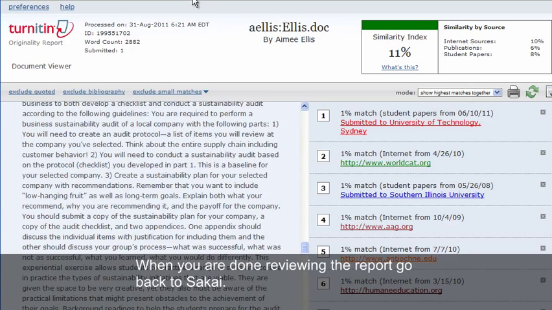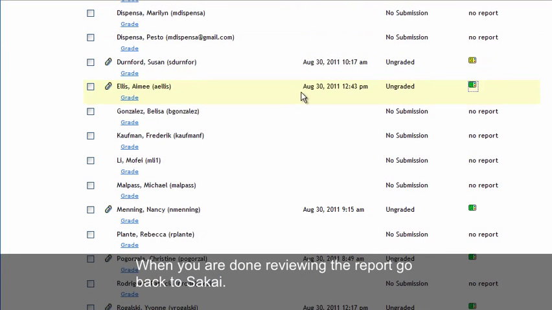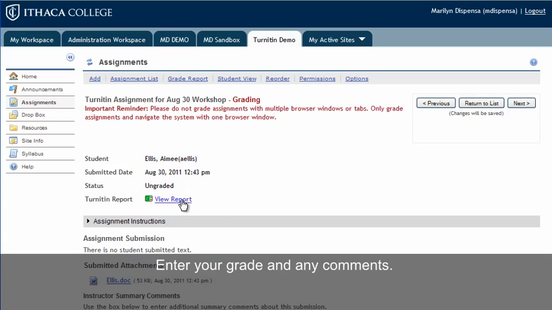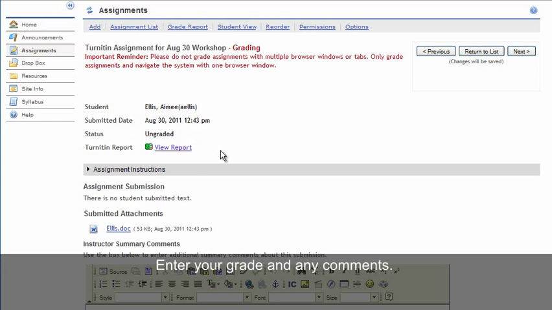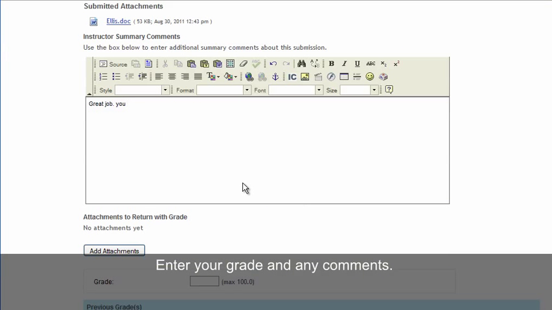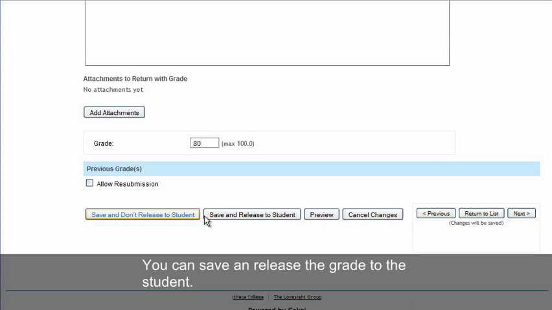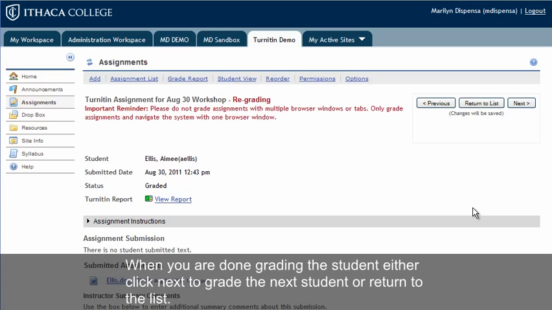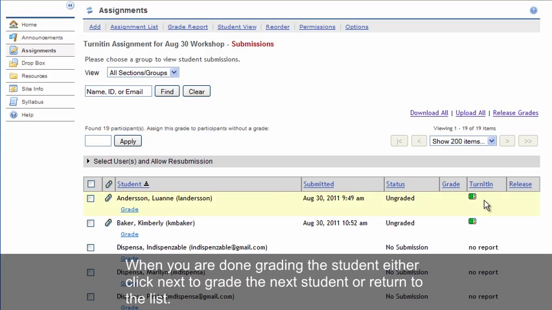When you're done, you can flip back to your view and say, I want to grade that report, and you will enter your grade. You also get to see that report in this view as well. Any other comments you want to send back to the student, and you can give them a grade. You can save and release the grade to the student or not. When you're done grading that particular student, you can go on to the next student or return to the list to see the list of reports and then continue grading.